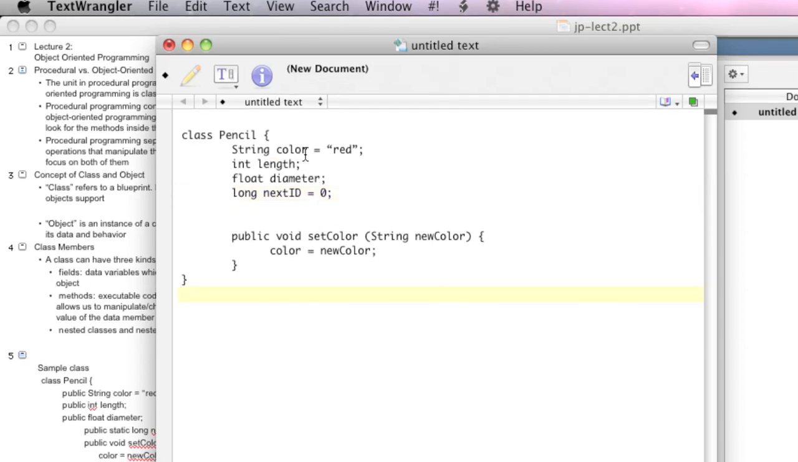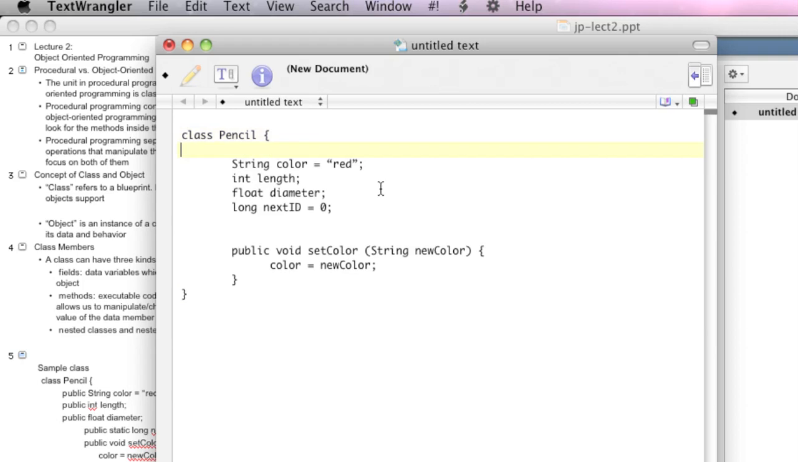But I said the string color equals red. Well, that looks just like a variable, doesn't it? It's going to be color. Integer length, it's not assigned anything. So we have our regular variable declarations and initializations going on here. Float, long, it's the same kind of variables that you'd see defined in C or C++ or Java or any other language. And then down here I've got my set color method.